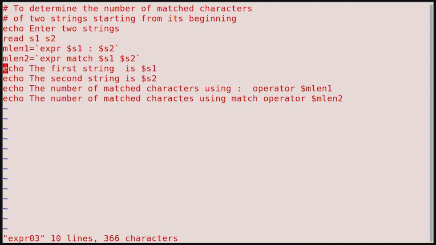The seventh line of the shell script is an echo script. Echo, the first string is $s1. This echo script will output the text The first string is as it is. In place of $s1, it will output the value of S1.